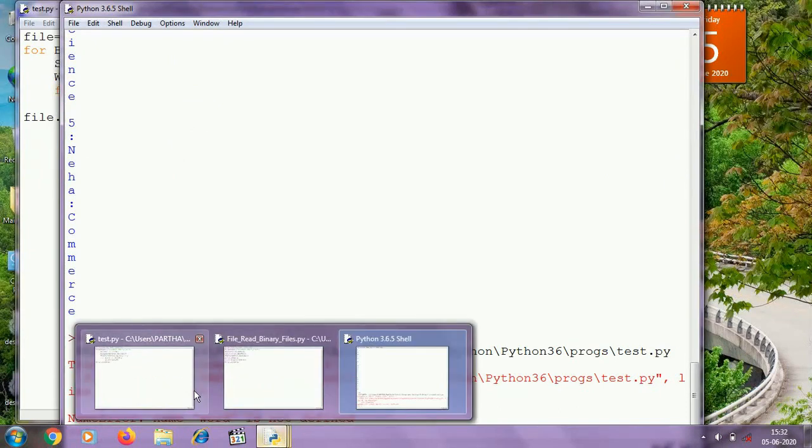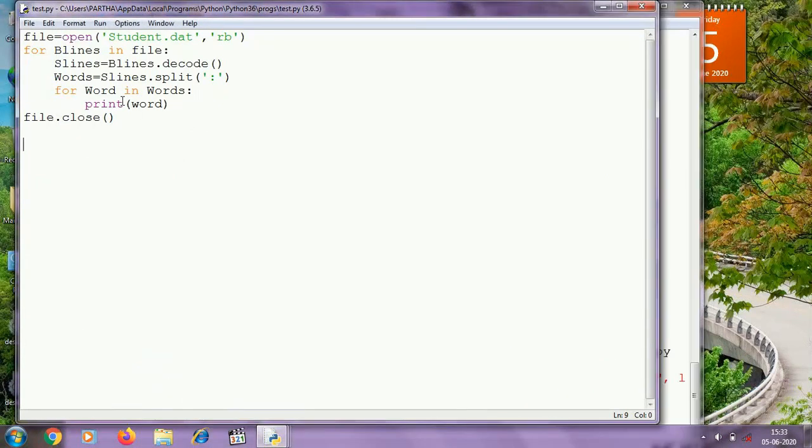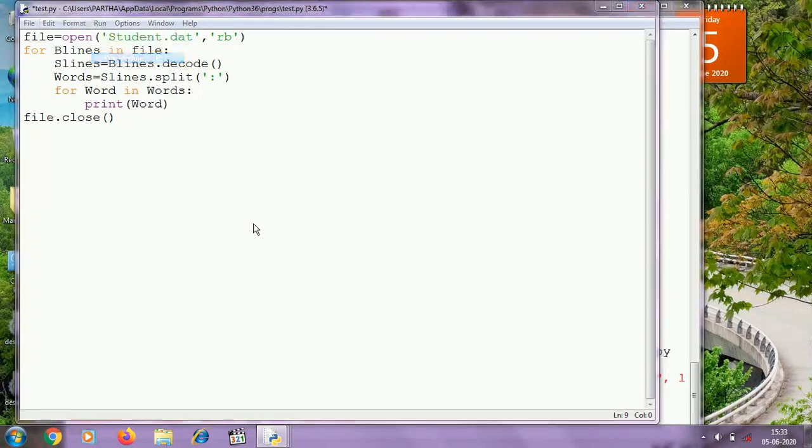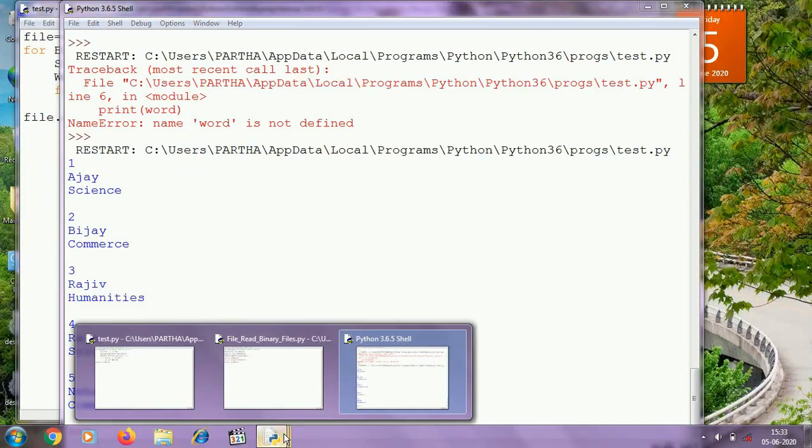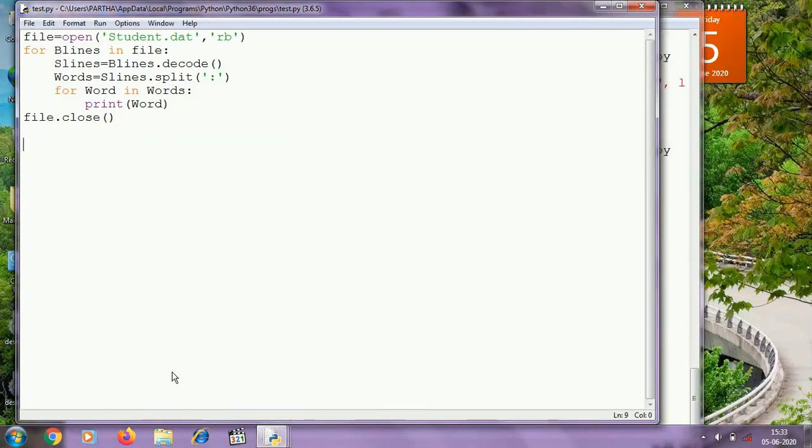Name word is not defined. Okay, here the loop variable is word, but its first character is capital W. Now it will run properly. So you can see that it is fetching the words from the binary file one by one, but there is a problem of extra blank line. I can solve this problem also.